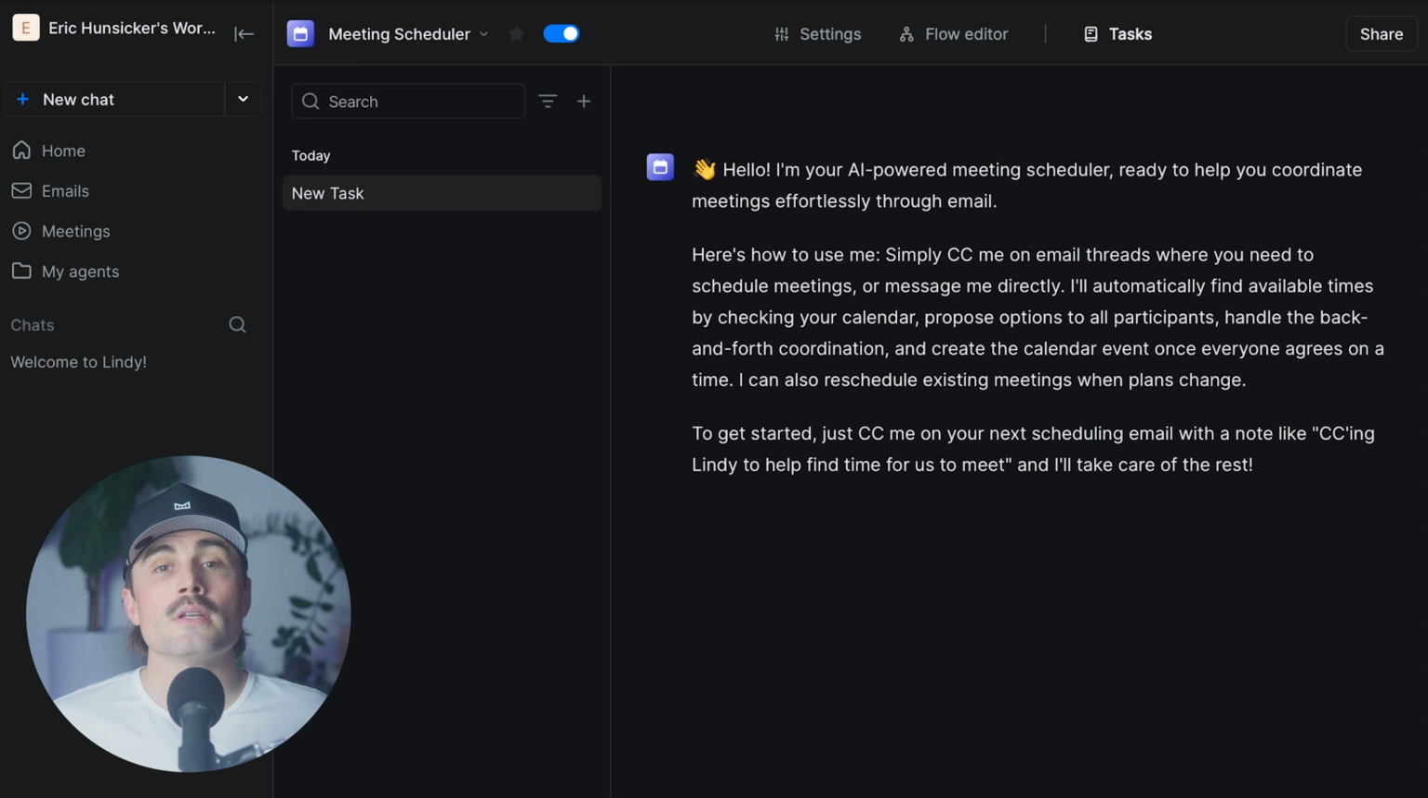Step 3, connect your email. This is what makes it feel like a real assistant. So this is the part that most people miss. Lindy's meeting scheduler style is designed to work like this. You CC Lindy on an email thread and Lindy handles the scheduling conversation for you. So connect Gmail. It's recommended if that's what you use. And make sure that Lindy has permission to read the thread that it's included on and send replies and confirmations as needed. Now it can behave like a real executive assistant.